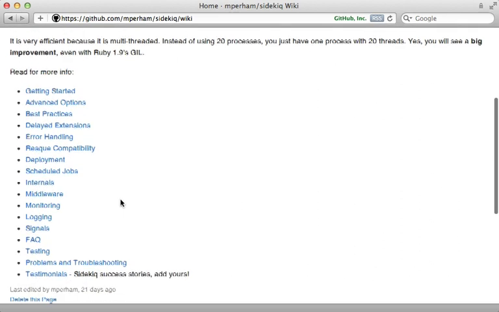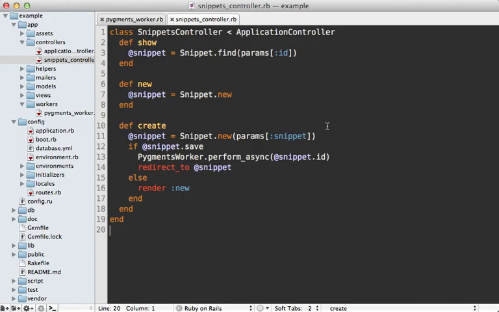Much of these are documented nicely on the wiki. One thing I'm really glad to see is how easy it is to schedule a job to be performed at a future time. For example, instead of calling perform async on this worker, we could call perform in and then provide a time duration, such as 1 hour, and then that job will not start processing until that given time is reached. This doesn't make a whole lot of sense in this situation, but it can be very useful for, let's say, clearing caches or something.